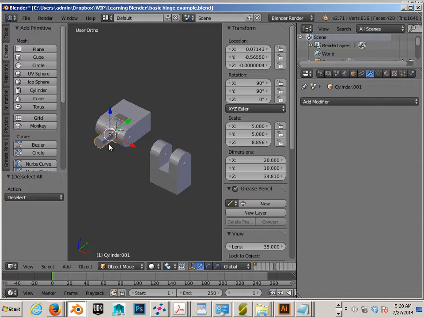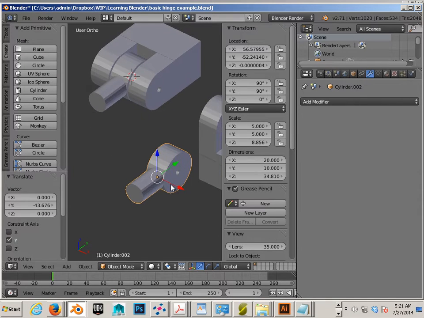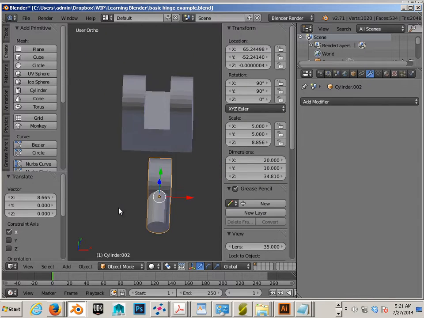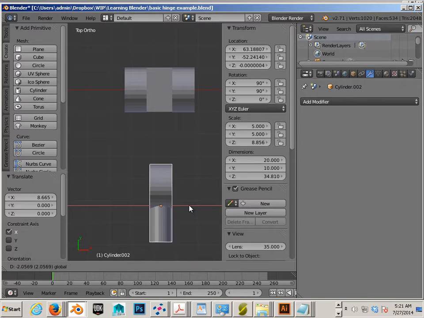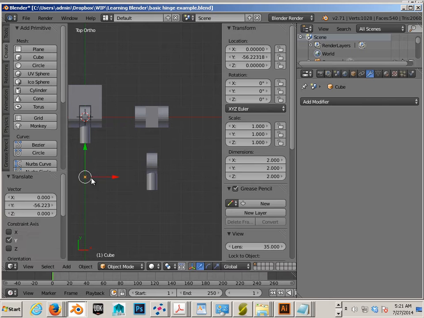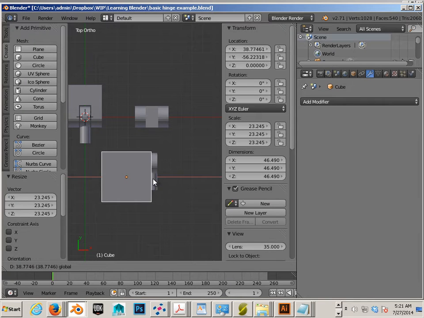This one, however, would not work. So what we have to do is split this one down the center and glue it back together. Okay? In order to do that, I grab a cube and I make it the same size, if a little bit more than the object.